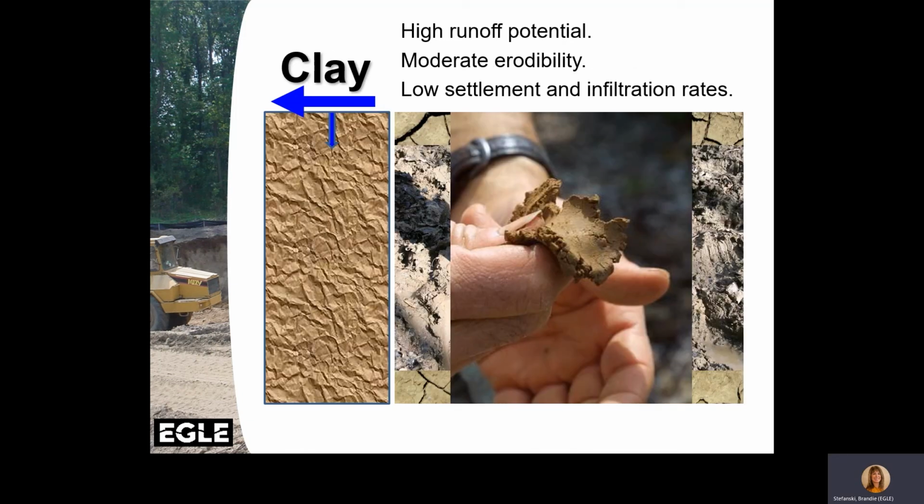Clay soils are problematic for soil erosion and sedimentation control. They have a high runoff potential and low infiltration rates. It is difficult for the water to pass through these tiny particles. Clays have a moderate potential for erodibility. Once in suspension, the clay particles do not settle out and can be carried great distances. The implementation of SESC measures must be greatly contemplated on sites with clay soils.